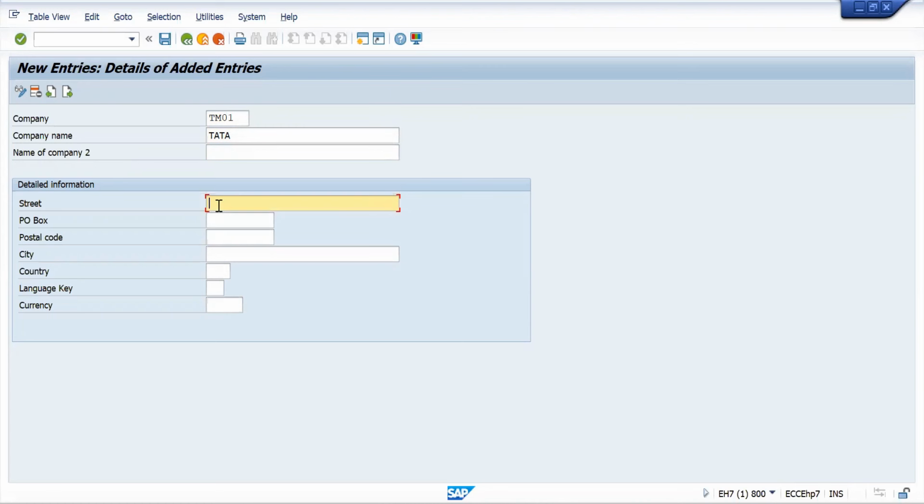Then detailed information: street, postal code, city, PO box, country, obviously. Also, there are mandatory fields. Automatically, when you enter, the system will show you the mandatory details you need to fill up. So country is a mandatory detail. It will be IN for India. For language key, it will be EN for English. Currency will be Indian rupees, INR, which is the short form. City is not required, but I will put it. That's it. Just click enter. It says already exists.